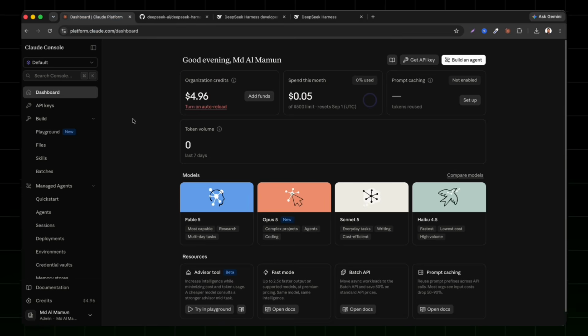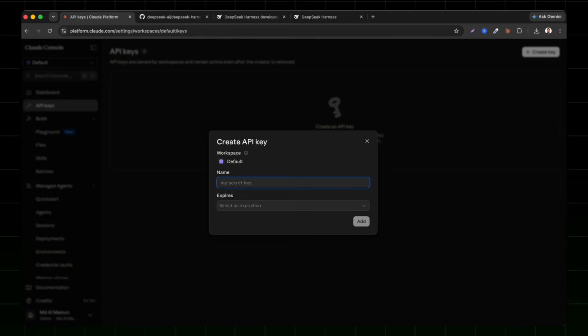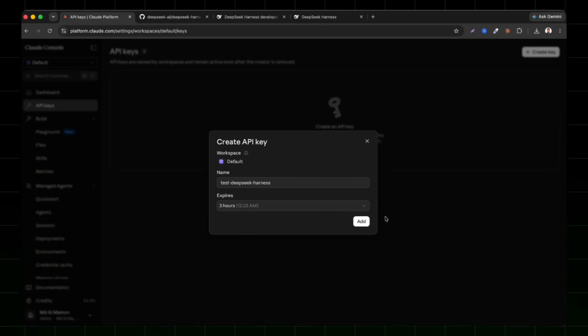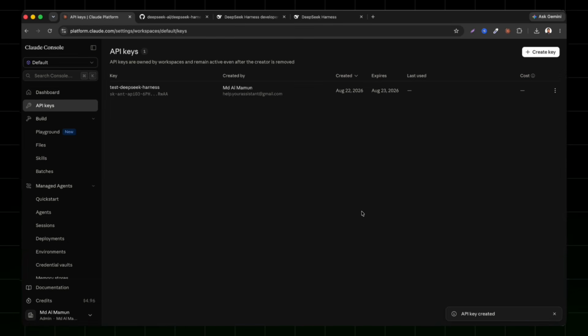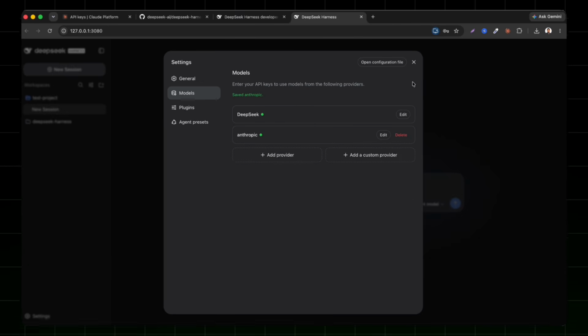For this, from this Claude console, I will create a new API key. This will be test DeepSeek Harness, and we'll choose the expiration as 3 hours. Then let me add. Here, this is my API key. I will copy this API key, and done. Don't share your API key with others. Keep it safe and secure. I will go back here and put my API key, simply apply here. You can see Anthropic is added. Now I can use Anthropic models here.